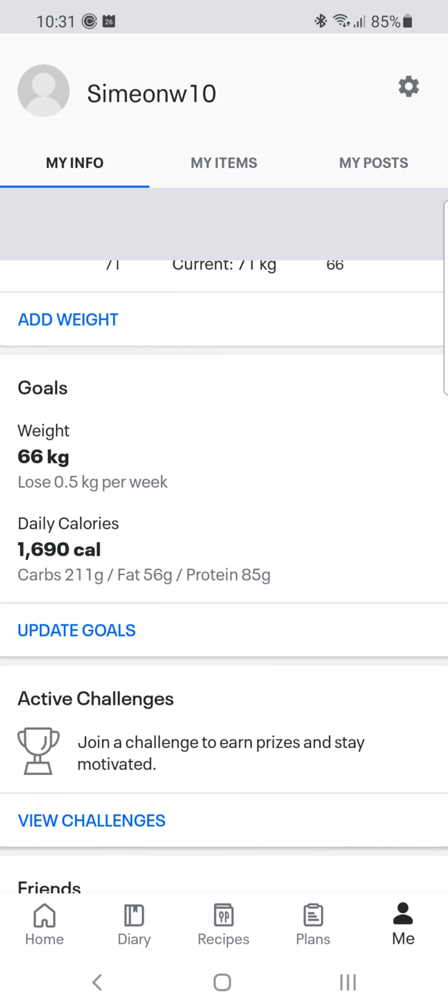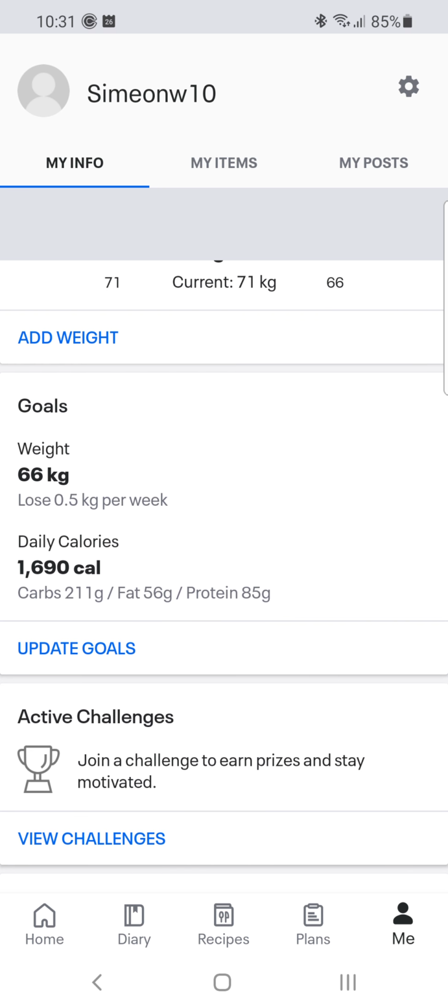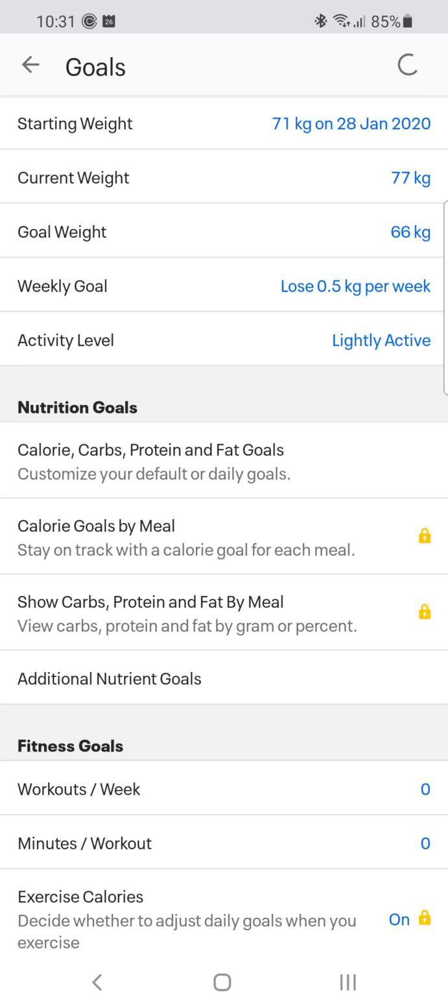So this is where, as you can see, I can update my goals. Currently I am 77 kg, and if I want to set it to be now 70, we'll go for 75. That's my goal. There we go, almost there. As you can see, I've now set my goal weight to lose 2 kg.